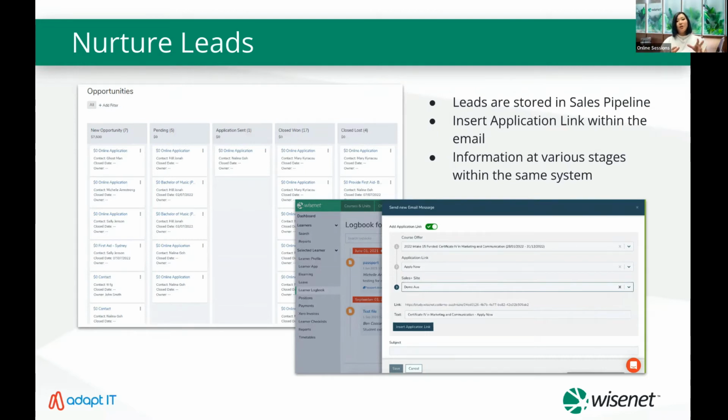Now, as you establish contact with the lead, they can be moved down the pipeline until the opportunity is won and the lead becomes an actual student. And once converted into a learner, the information that you need is all sitting in the same area in Wisenet, and you do not need to look through various systems just to find all of the students' information.